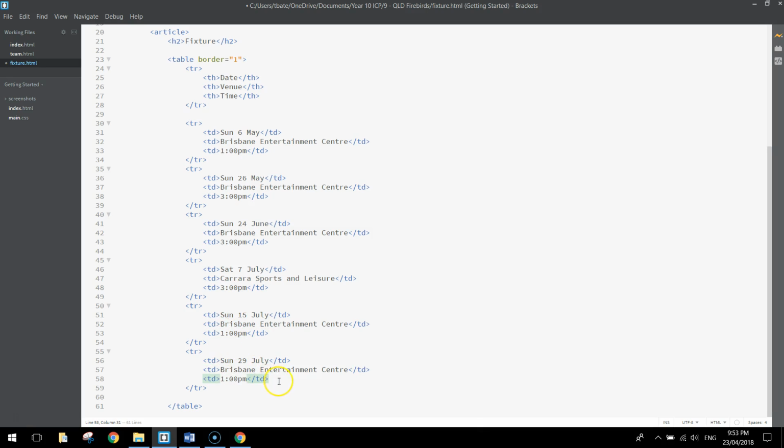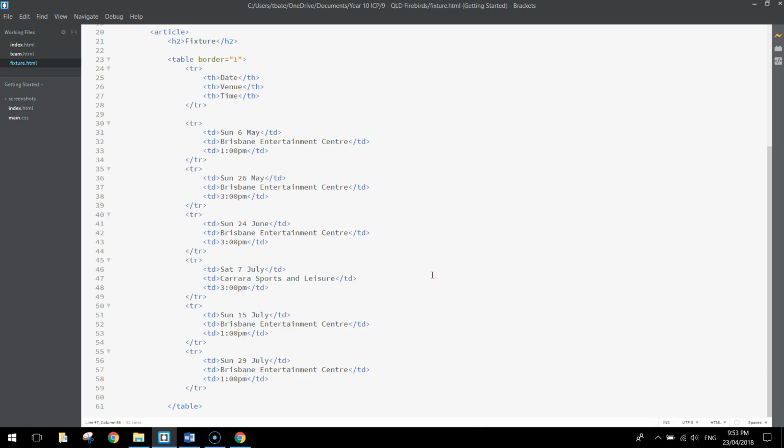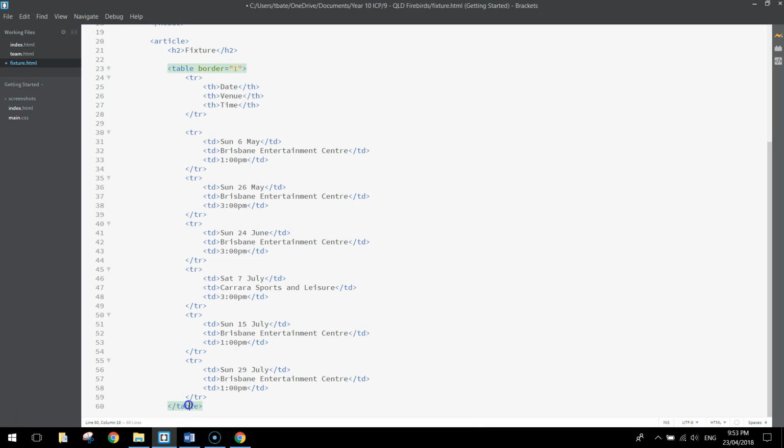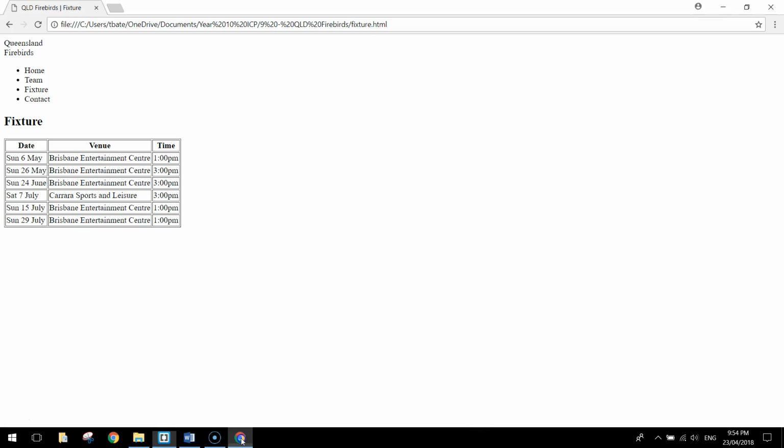Alrighty, so that should have all the information we need in our table now. So I'm going to save that by pressing Ctrl S. Just make sure all your rows have been closed off and you have closed your table off as well. Actually, before I go and preview that, I might just close the article section off as well. Okay, so that is the main part of our body section all done inside the article. Ctrl S to save, go and have a preview. You should see your table looking something like that.